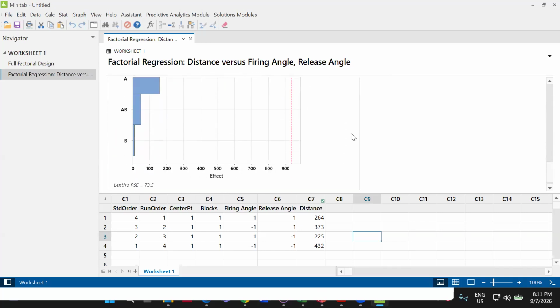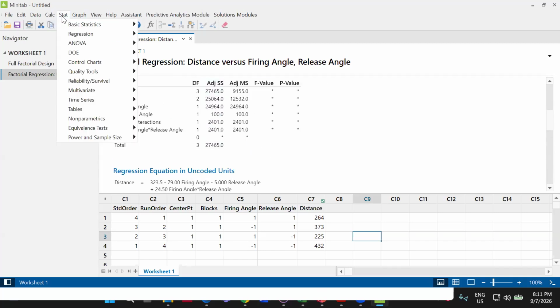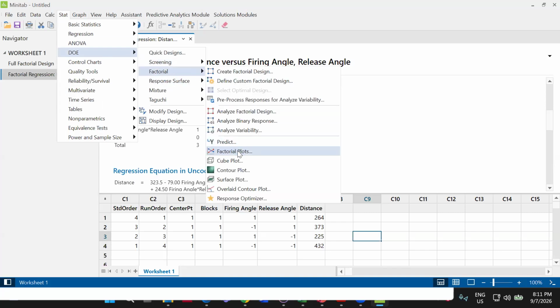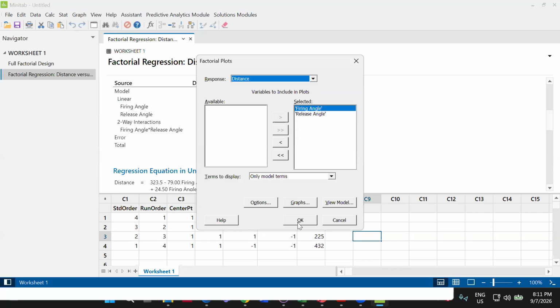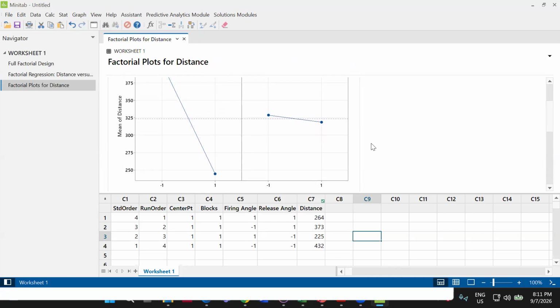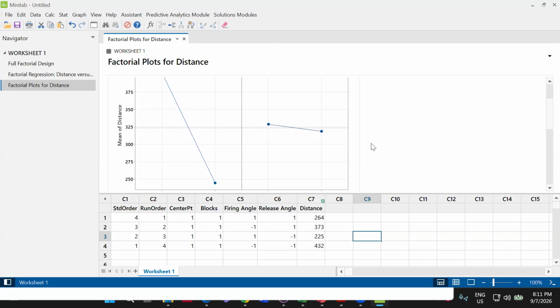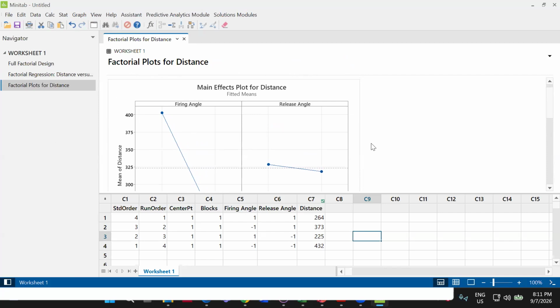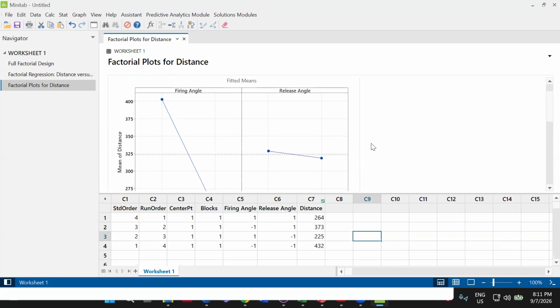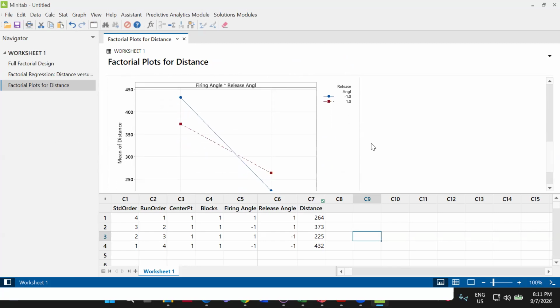We can appreciate it if we plot our normal plots. Let's go plot them and see. So we go back to stats, come back to DOE, go to factorial plots. And that's what we have here. So we can see now the difference. You see that the firing angle has so much effect, right? It's quite steep compared to the release angle. That's how you can appreciate. Based on this, we know that there is going to be interaction. So let's see how the interaction is.